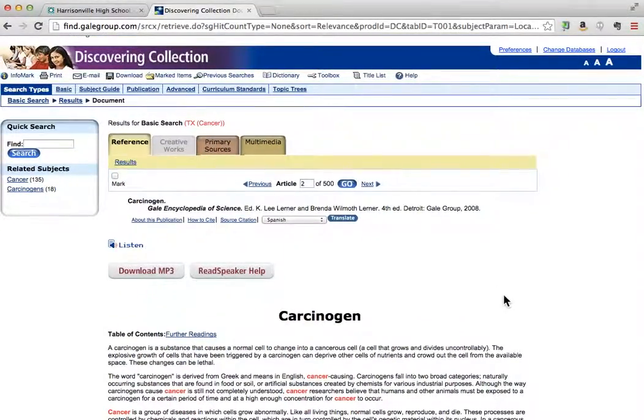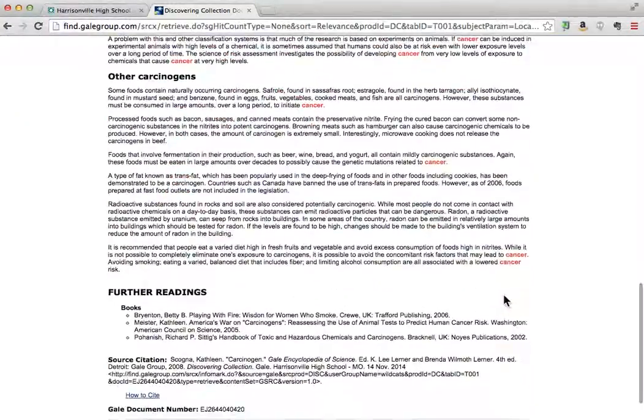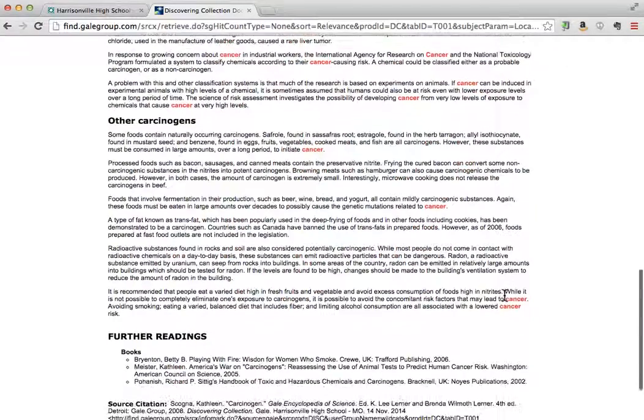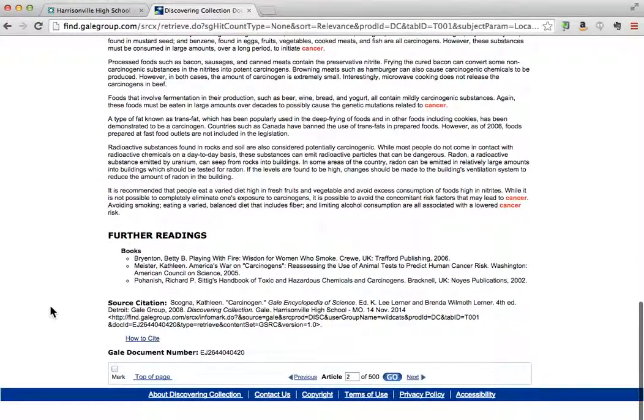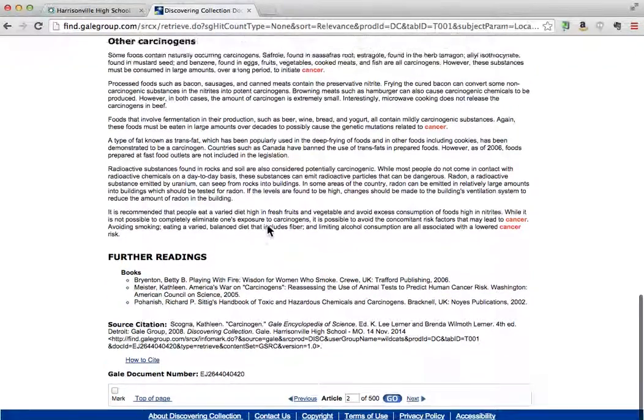And here I get more choices. Firstly, this is the article itself. There it is. Down here, I've got further readings, which is fantastic because maybe this is a huge research project and I can use this as a sort of jumping off point to get more resources.